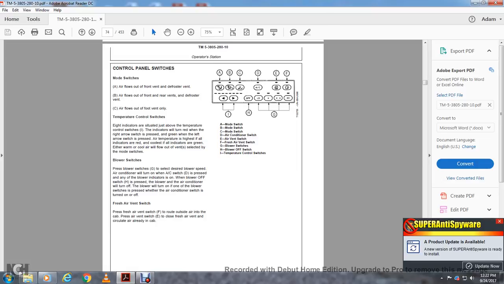The mode switch. A, airflow from the front vent. B, airflow from the front, the rear vent and the defroster vent. C, airflow out of the foot vent only.